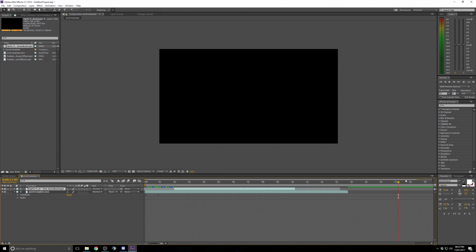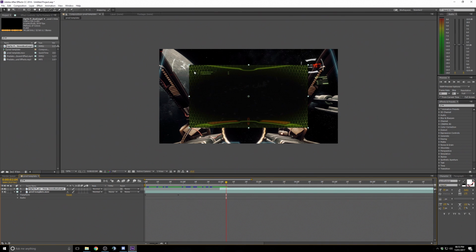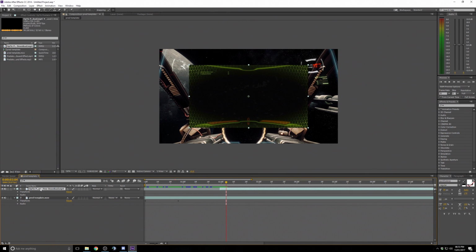So we want that to kick in around 2 seconds. Zoom in a little bit here. And obviously it's not matching up with the resolution of our actual Star Citizen video. So there's again a couple of ways to do this, depending on how precise you want to be. So we can bring down more options for this. We can go to transform.